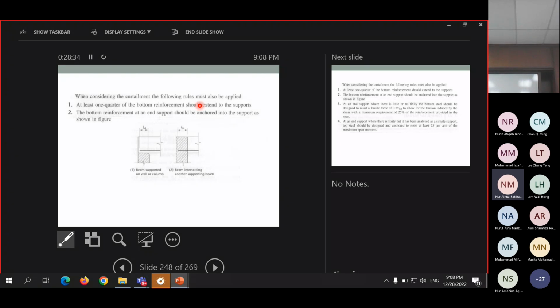The bottom reinforcement at an end support should be anchored into the support as shown in the figure. It should be anchored for a length equal to the design anchorage length. If there's a column here, and it is supported in this way, then anchor through the beam. If it is supported in this way, then anchor into the column. So the anchor length must be Lbd, which is the design anchorage length.